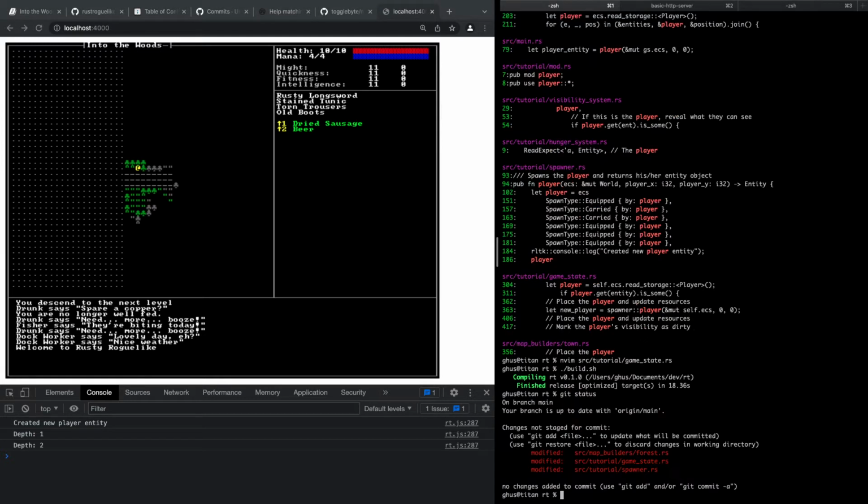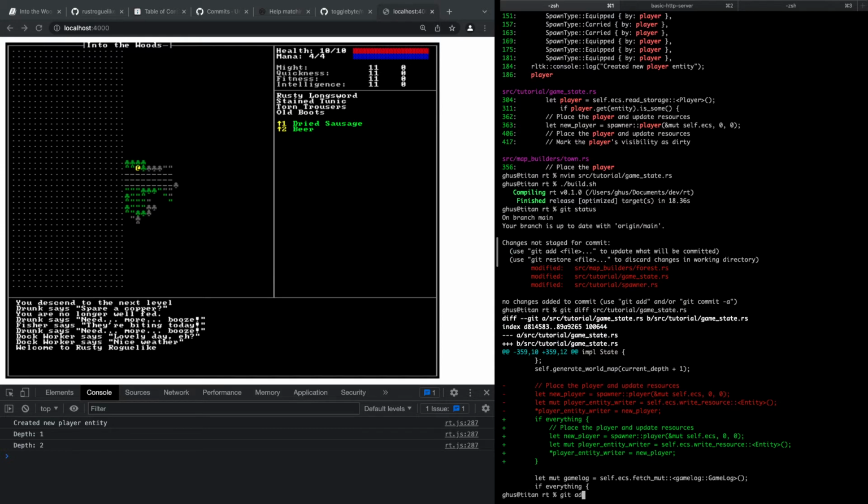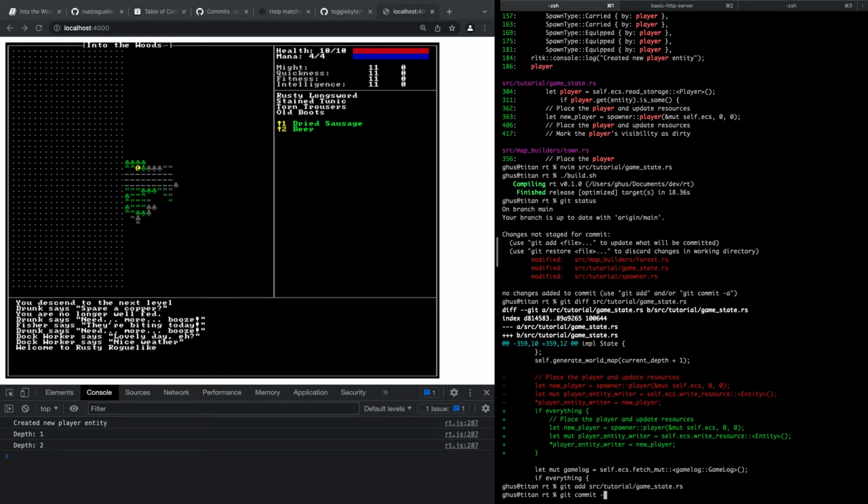Git status, git add. It's just this, right? Git diff here. I want to check this in separately. Git add this, git commit, fix bug. Was creating a new player each time we changed levels. Okay.